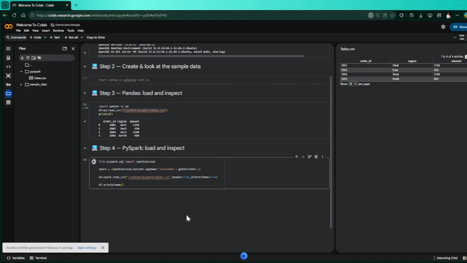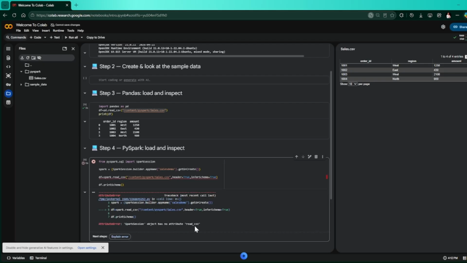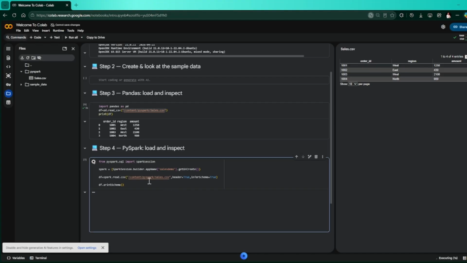Now the same thing in PySpark. Notice the extra step right away. We have to build a Spark session first. App name is just a label for this job. And getOrCreate either grabs an existing session or spins up a new one. This is Spark's entry point. Pandas has no equivalent because there's no cluster to connect to.